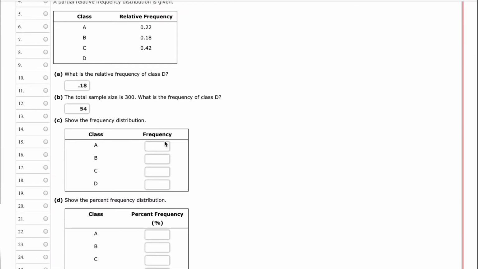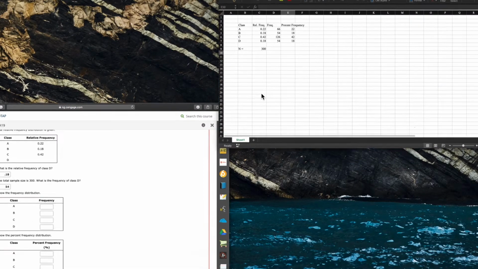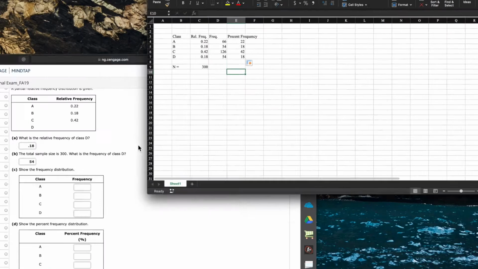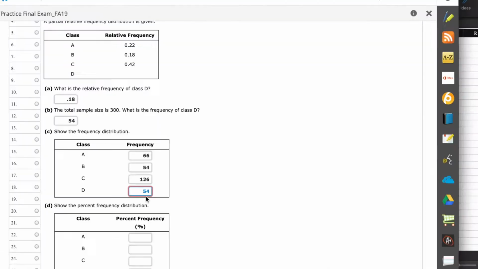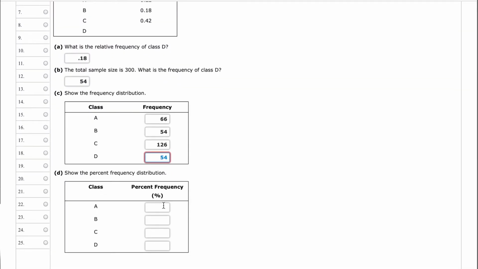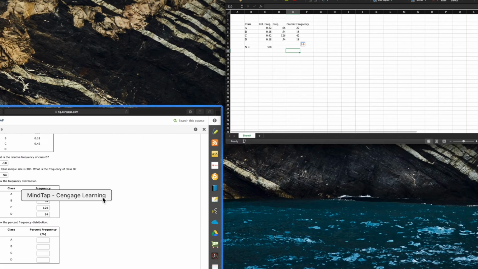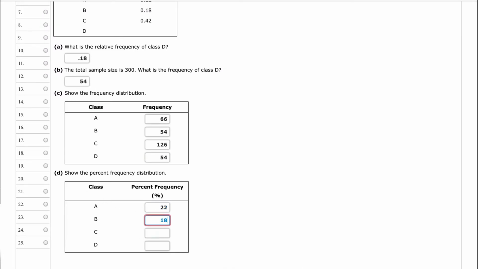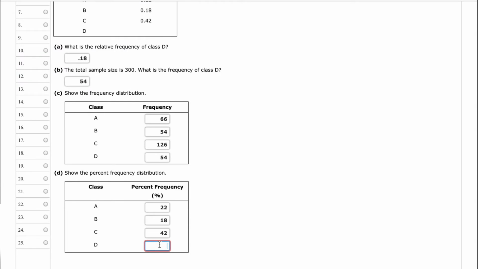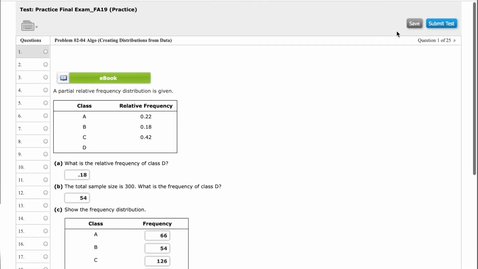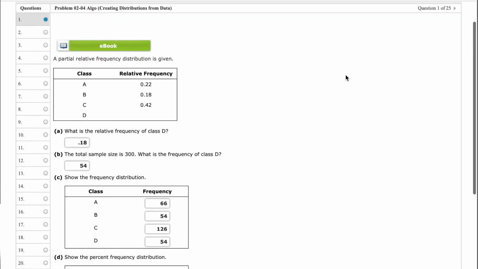And then the frequency distribution, basically we're going to plug the numbers in from this column right here. So 66, 54, 126, 54. Alrighty. And then for the percent frequency distribution, you're going to do the same thing. So 22, 18, 42. And 18 for our last number. And we're going to go ahead and save that, and that should be good to go.